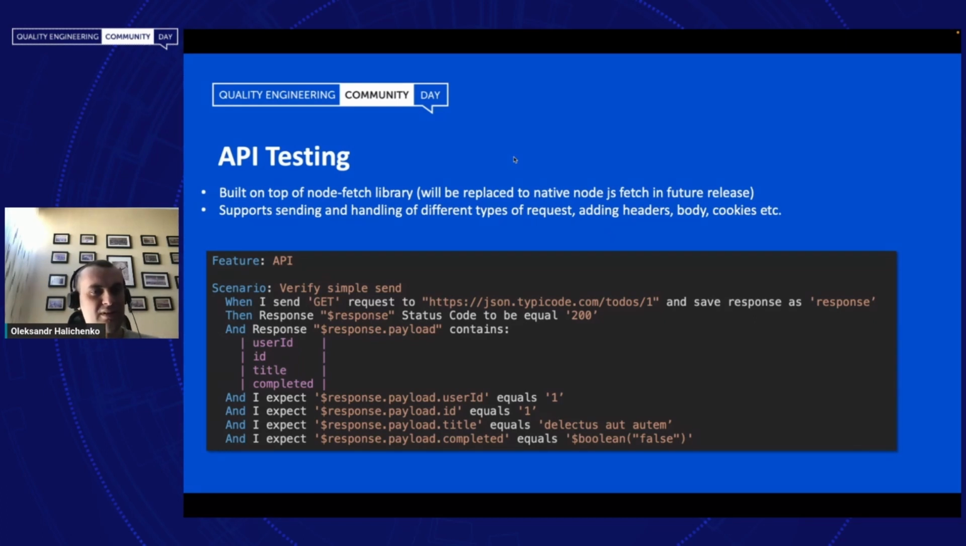As you can see in this example, I send a GET request to some endpoint and save the response as a response memory value. Then I can work with this response, for example, to check the status code, then check that the payload contains some properties, and then check if these properties equal some certain desired values.